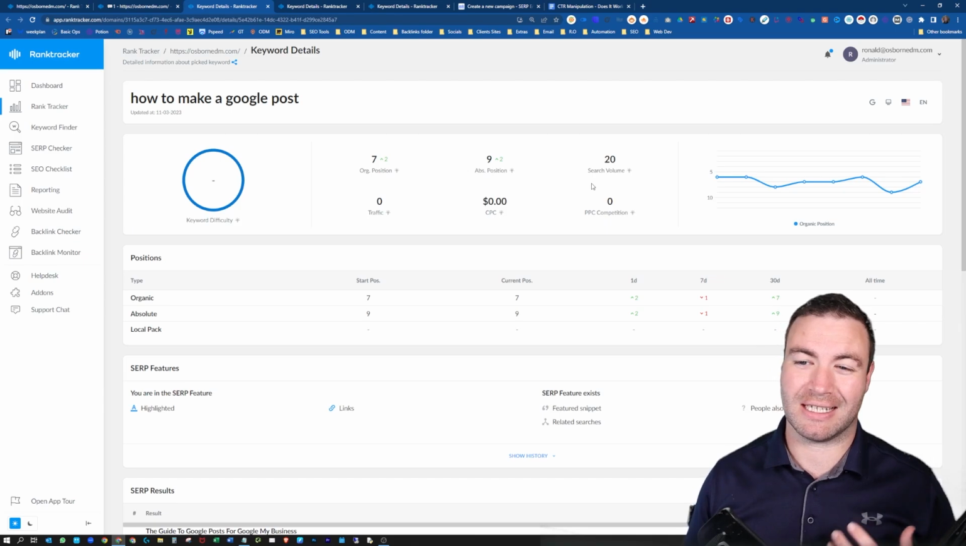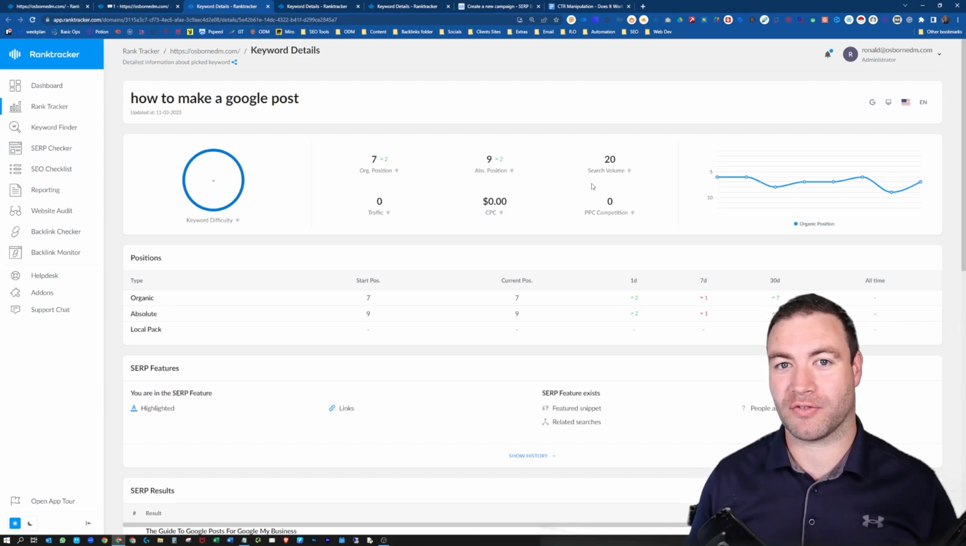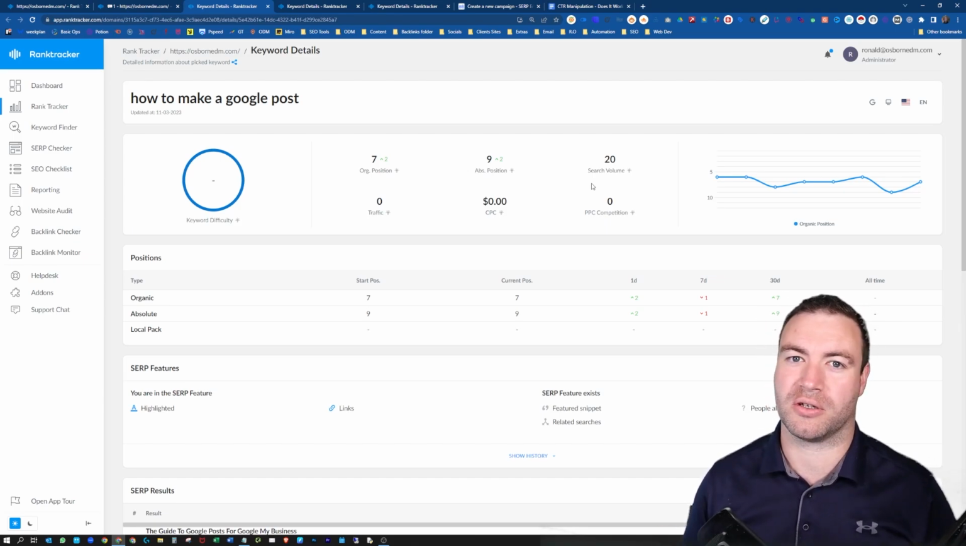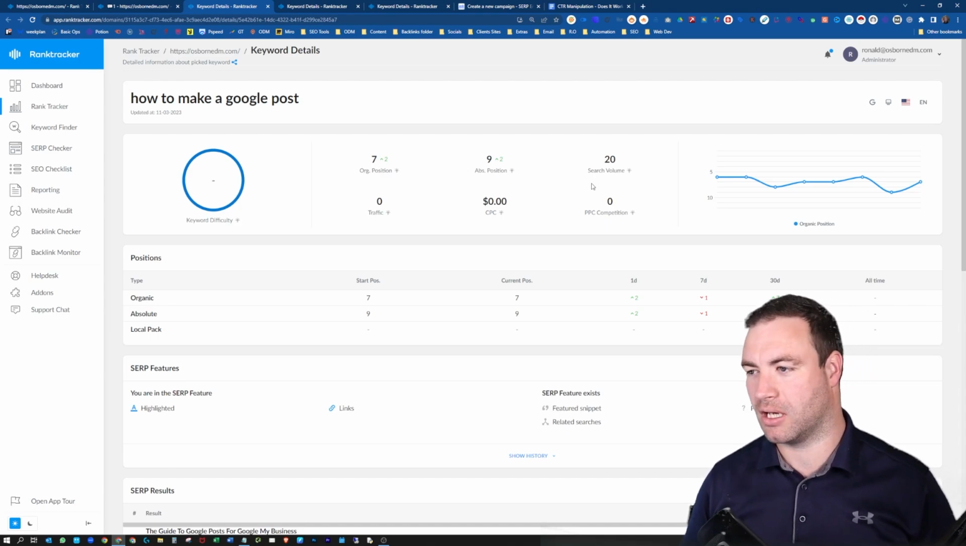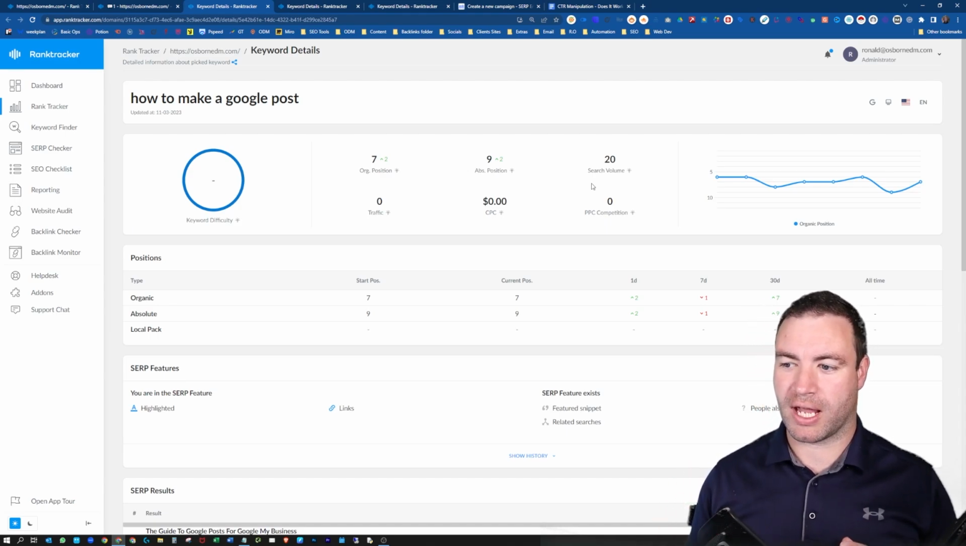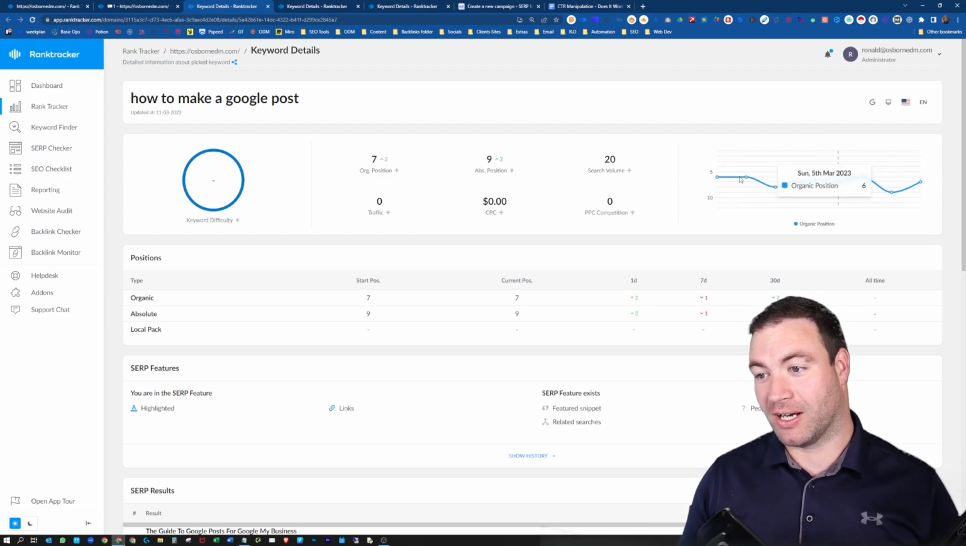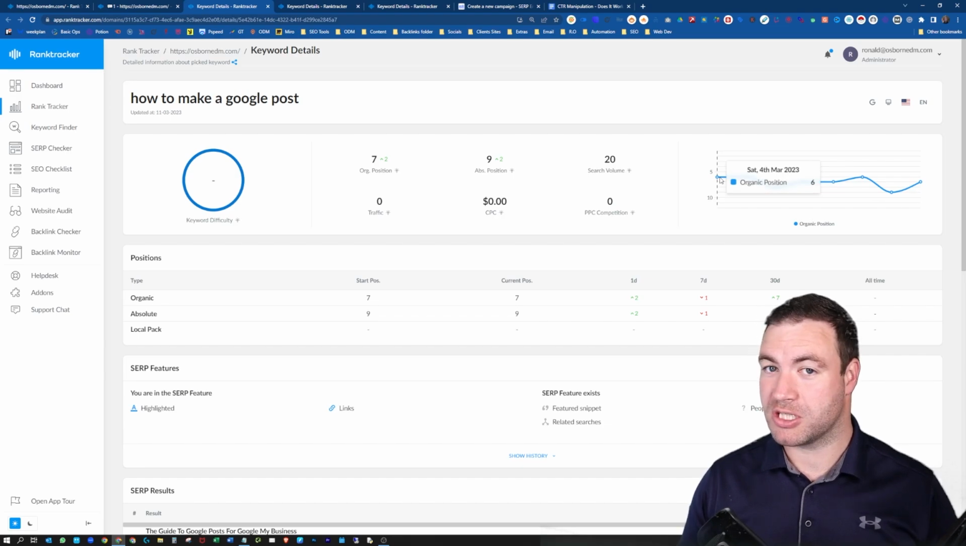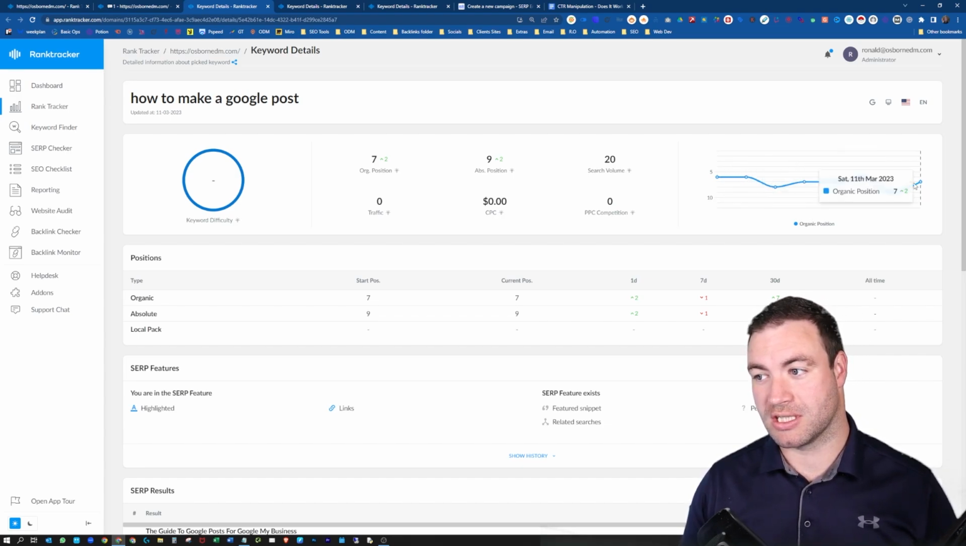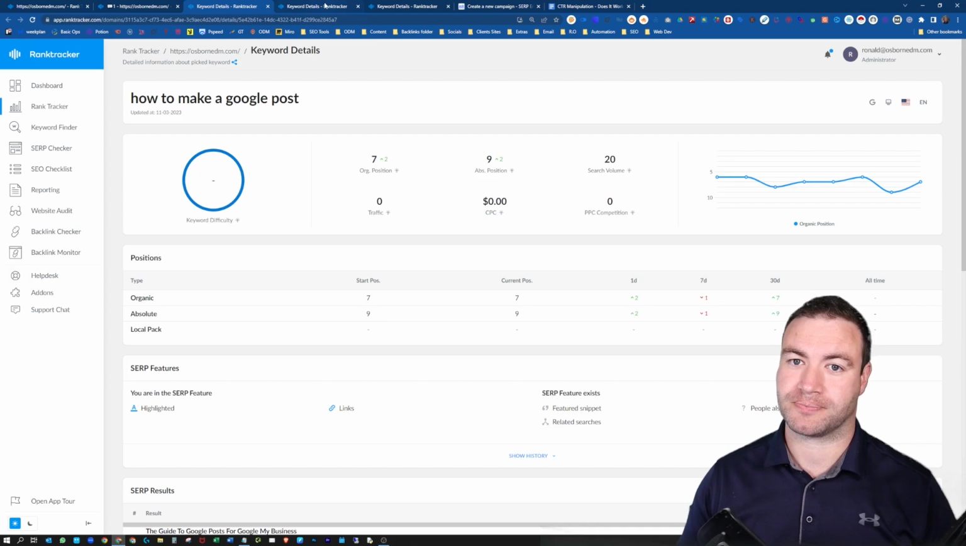Regardless, it is normally a little bit harder to rank for anything like Google posts, anything along those lines. It can be quite challenging, but it's good to see that we haven't been wiped off the face of the map. So we've done a bit of a dance. We started in position 6 and then went to position 7, but again, a negative result.